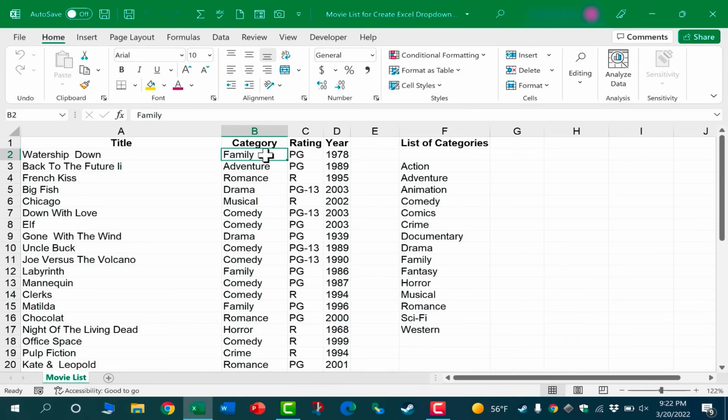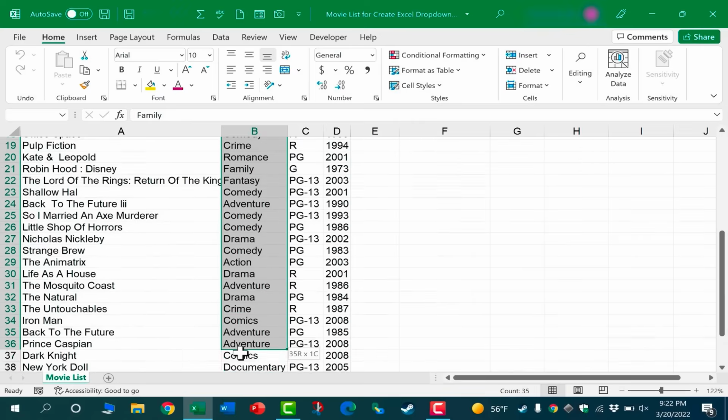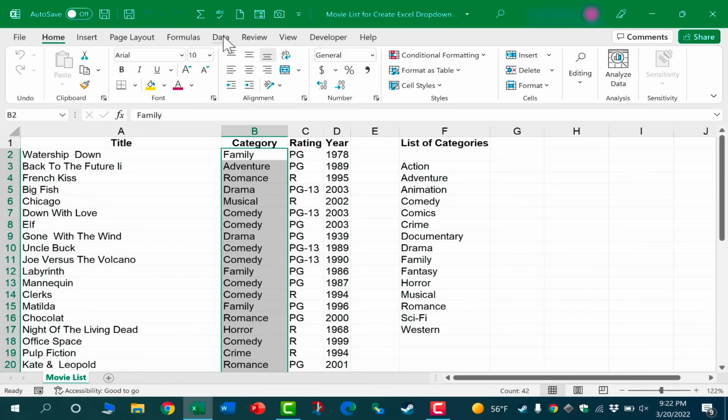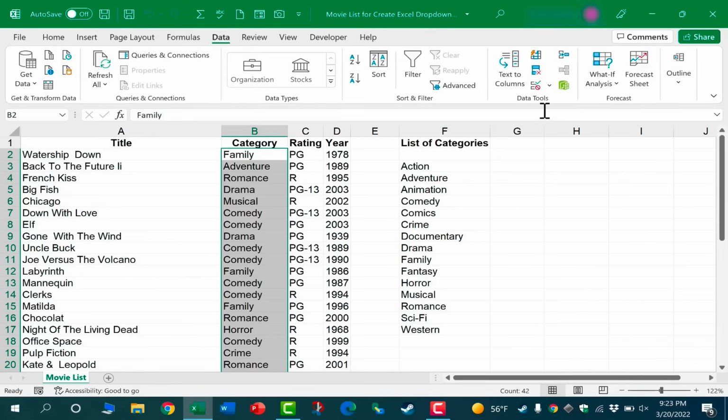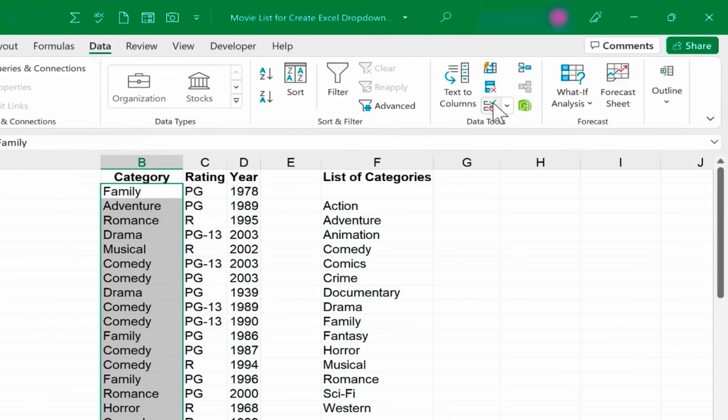If I select a cell or a range, either way, and then go up here to the Data tab, in the Data Tools group, you should see this symbol here. Just click on this drop-down arrow and choose Data Validation. Data validation is a powerful feature in Microsoft Excel that helps you control the type of data that is put into a cell or a range.